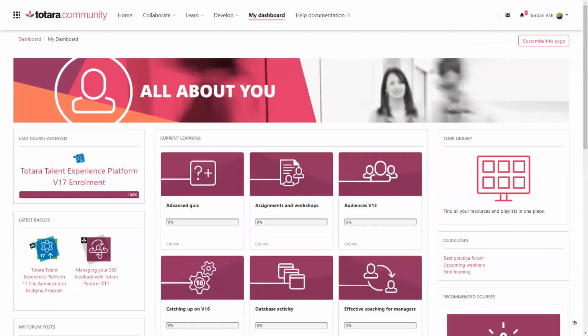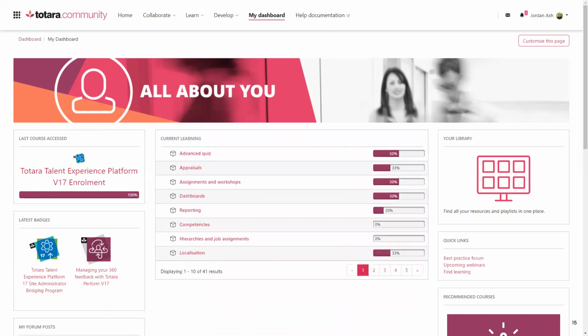Another really useful block is the current learning block, which you can see in the middle of this dashboard. This gives users a view of their progress in all of the courses they have enrolled in the site. You have 2 main options for how this block is displayed in your site. You can use a tiled layout, which you can see here, or you can choose a list view instead.